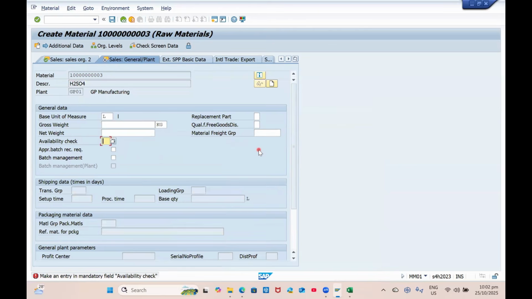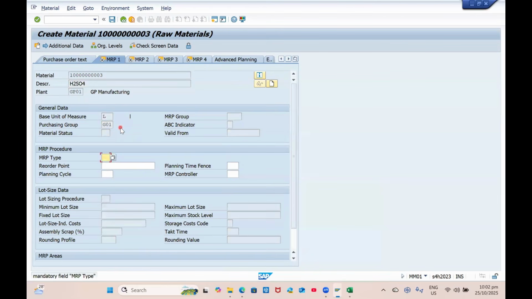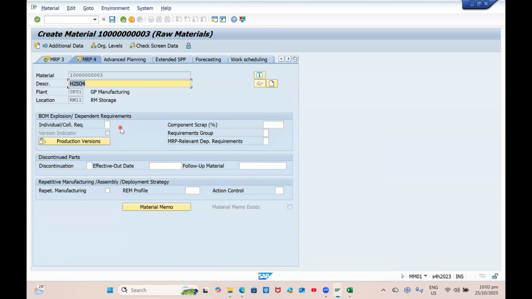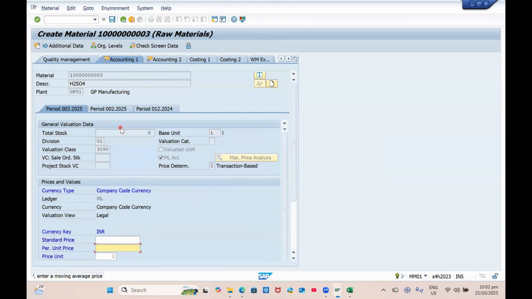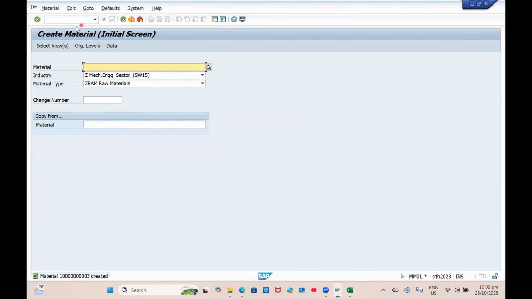Availability check. Availability check is going to play a role when you have the stock and you want to create a sales order. Those kinds of cases, it will be helpful. Automatic PO I'm activating and purchase group G01. Rest all fine. MRP type I'm going to give ND because we are not going to make anything with MRP. Our target, per unit price, you can give for H2SO4 1 liter cost maybe 2,400 rupees. Good. Material is successfully created.